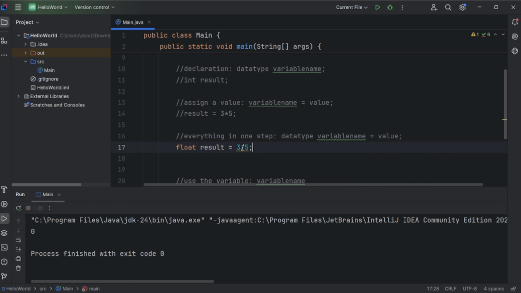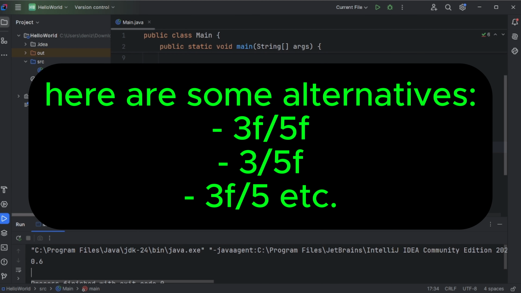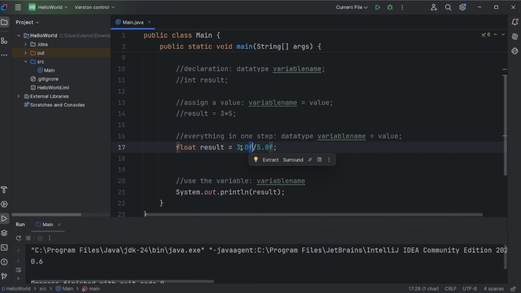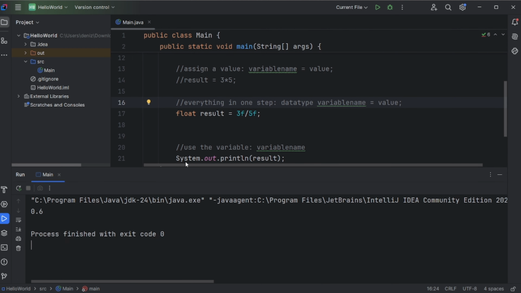But here's the thing, if we just write 3 divided by 5, the result is still going to be 0.0, even though it's a float data type. That's because the division is happening between the two integers before it's stored. To fix that, we need to convert at least one of the numbers to a float before the operation. You can do that by adding an f after the number, like 3f or 3.0f. And voila, our result isn't 0 anymore.